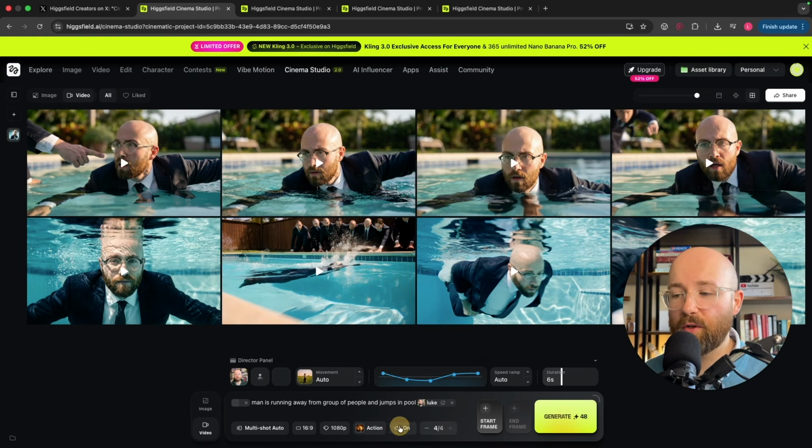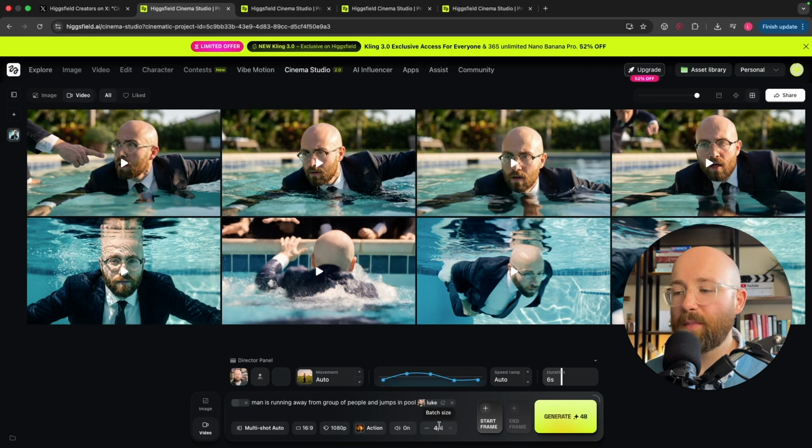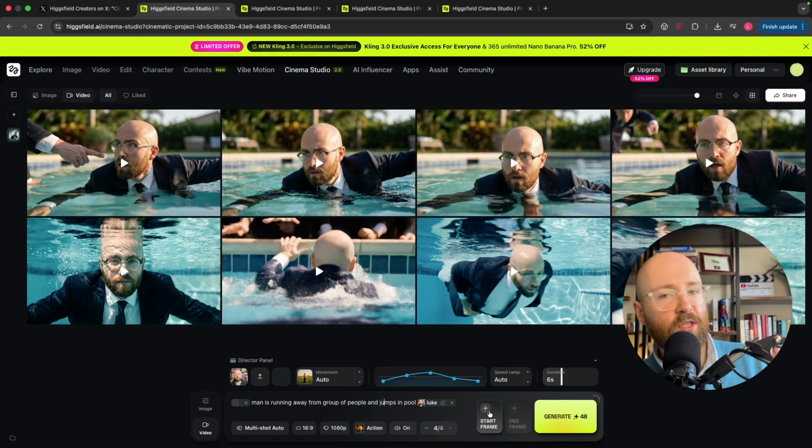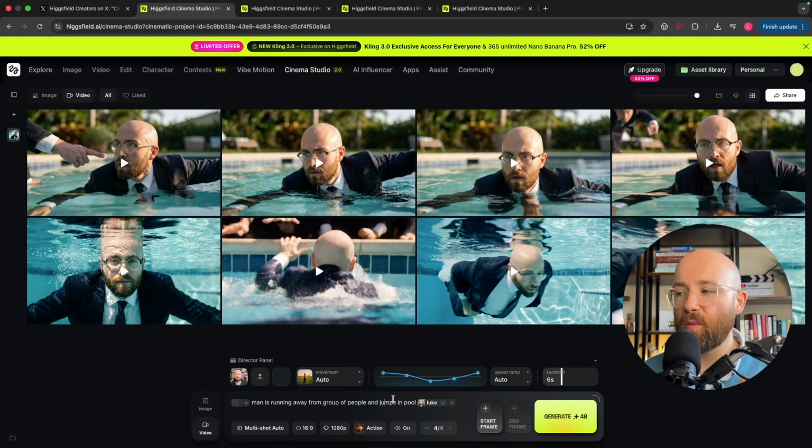Additionally, we can change whether you want audio off or on. If you want it on, it's more credits, but then you get some audio with it. So here, for example, you'll hear the splashing. And batch size, again, we're going to go for 4. And a cool thing here is you can give a start and an end frame as well. These are best if you want it to be a continuous scene, but do be aware that it will try to understand what you mean.